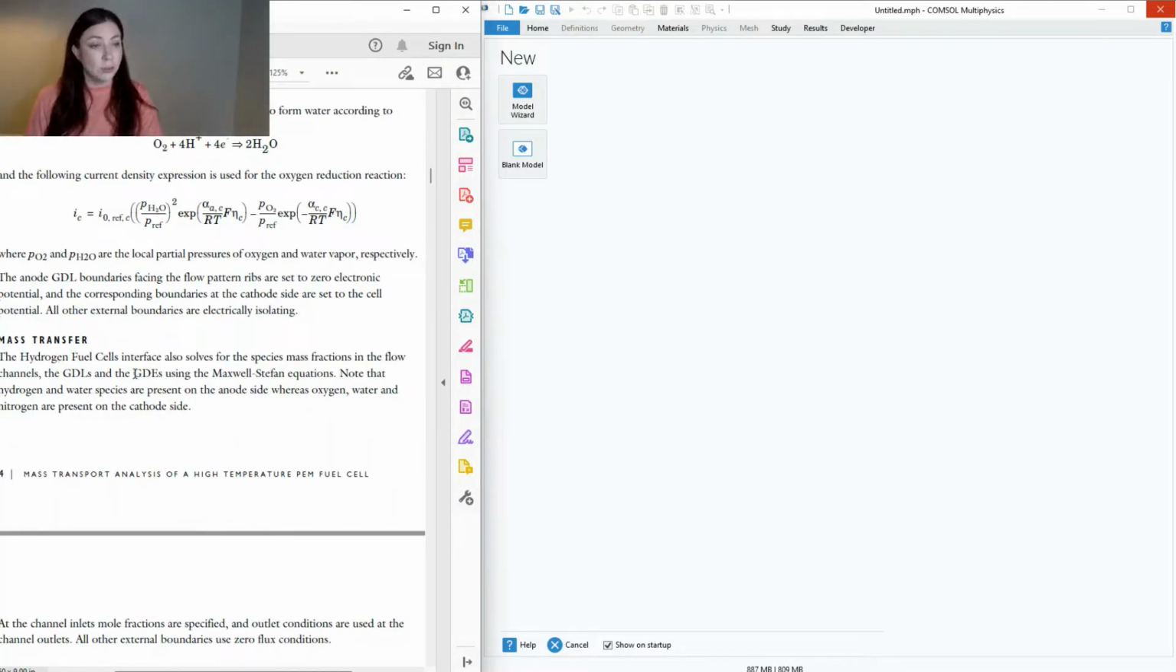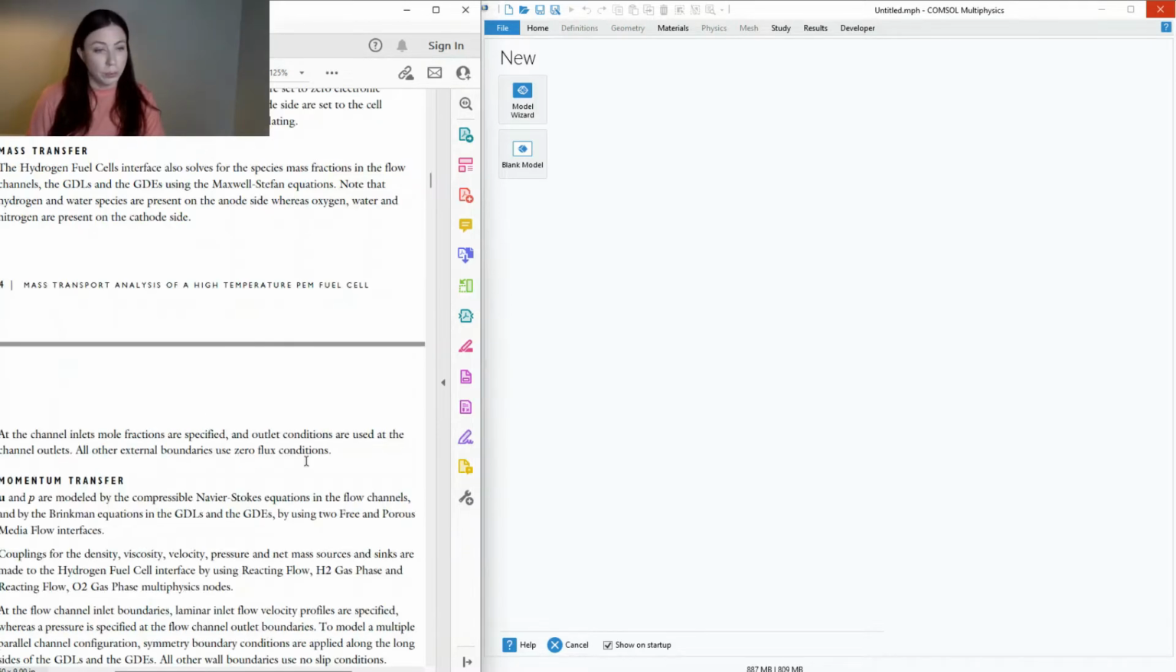The hydrogen fuel cells interface also solves for the species mass fractions in the flow channels, the GDLs and GDEs, using the Maxwell-Stefan equations. Note that hydrogen and water species are present on the anode side, whereas oxygen, water, and nitrogen are present on the cathode side. Okay, so mole fractions are specified at inlets, and outlet conditions are used at the channel outlets. All other external boundaries use zero flux conditions.